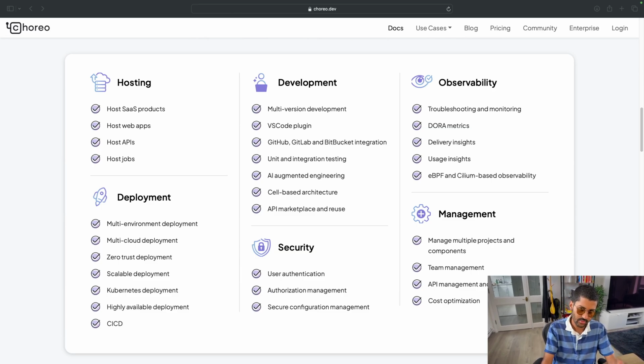So Choreo provides robust security features, including managed access via APIs, events, and data, ensuring end-to-end security. Speaking about scalability, we're going to talk about Kubernetes, obviously. Leveraging Kubernetes, Choreo automatically scales your applications based on demand, which we'll see in just a minute.